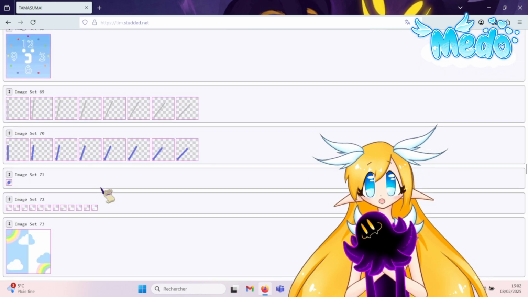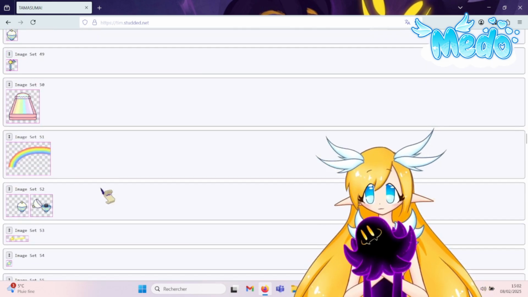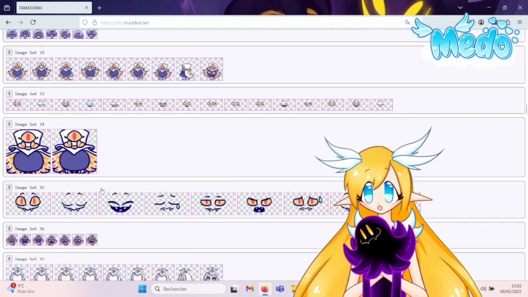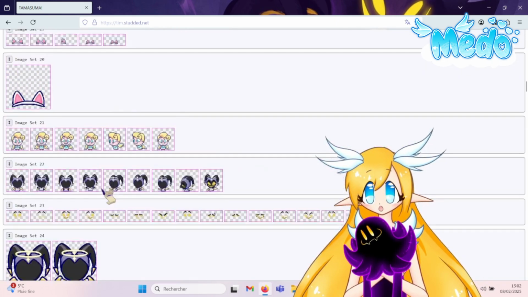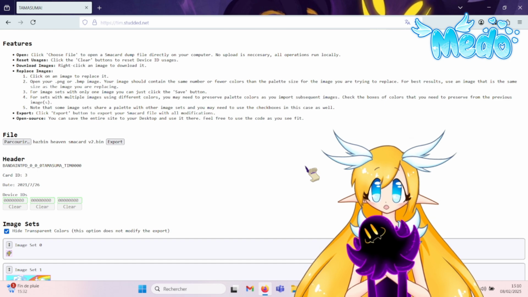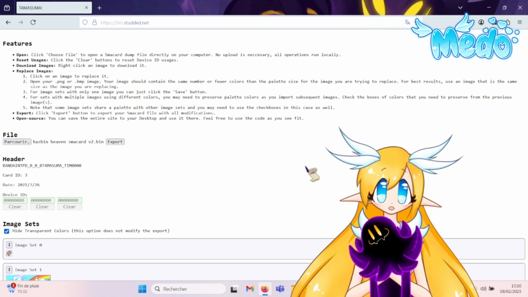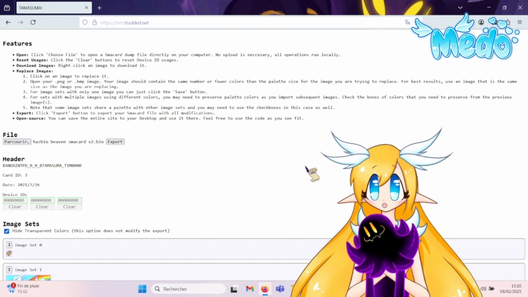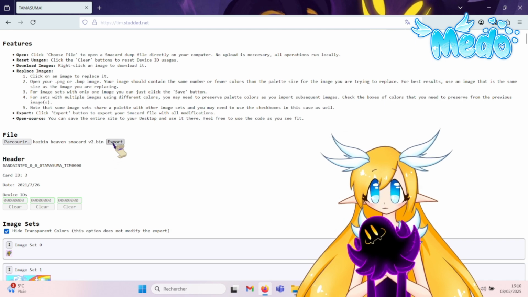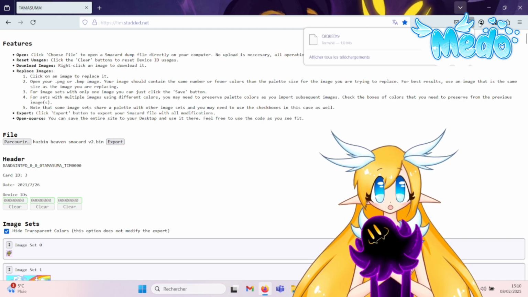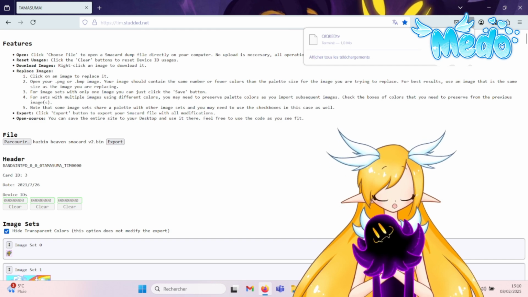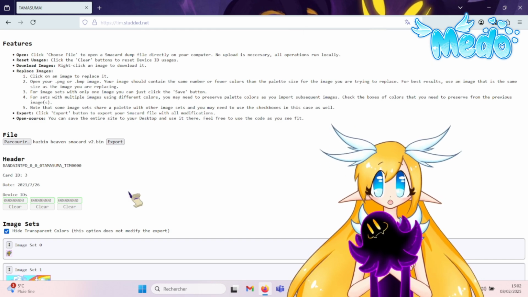Well, basically you can change any image you want, the backgrounds and everything. I'm just showing you what I do for characters. Once you've finished editing everything like you wanted, you can click export and it's going to download your new file with a random name, so you have to rename it. So that was the presentation on Tamasuma.